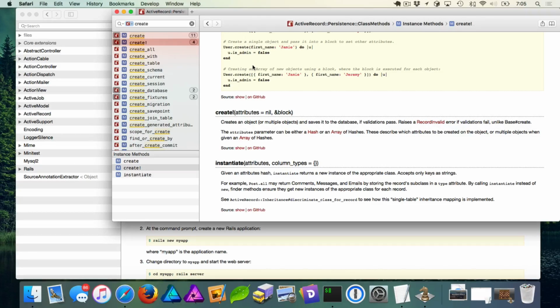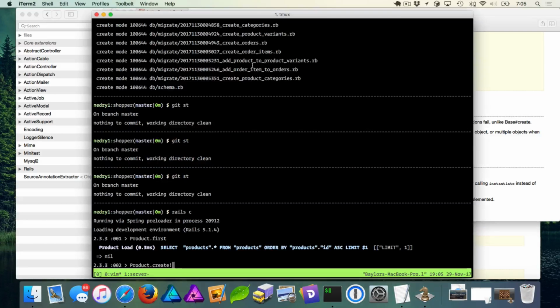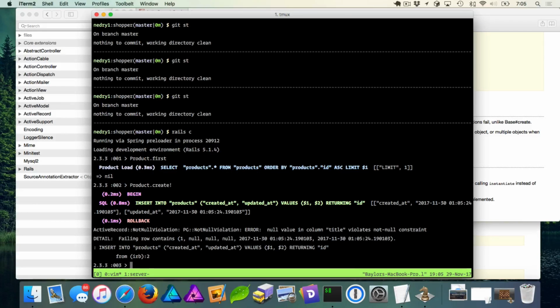And so because what we're going to need to do is, if I try to do this real quick, you can see that it just tried to insert. It didn't run any validations. And it threw an error because our Postgres database said that title could not be null. And so what we need to do is add a validation before we get that far.